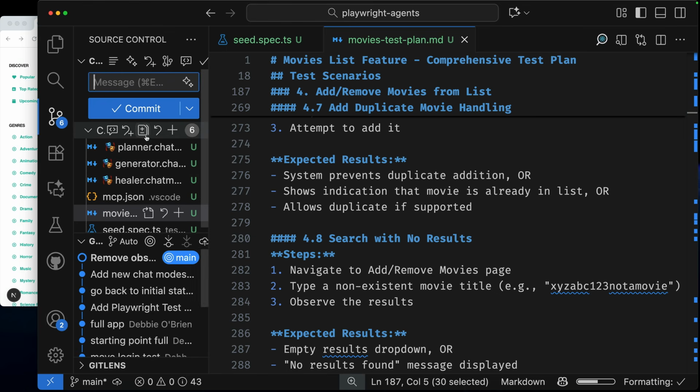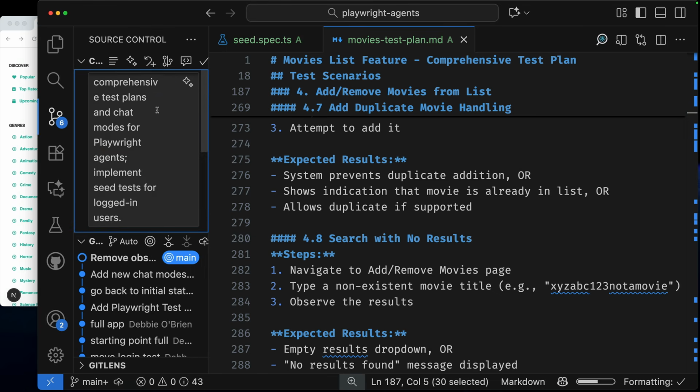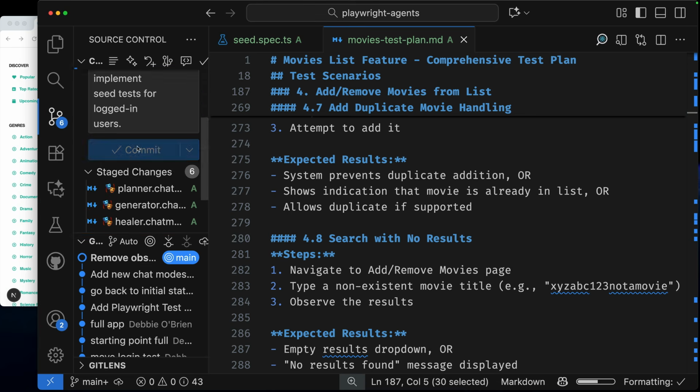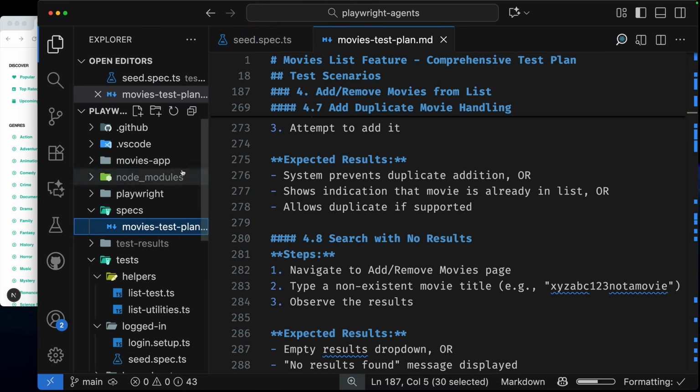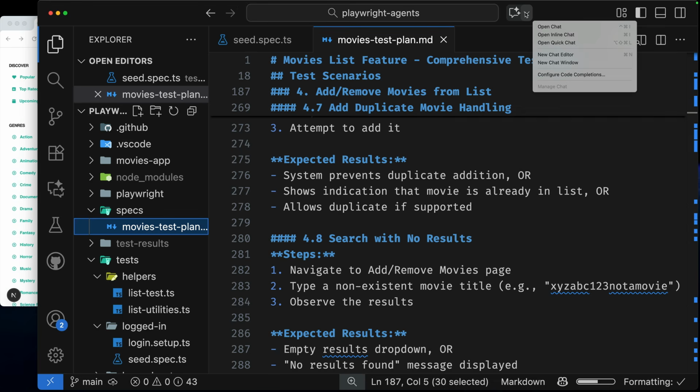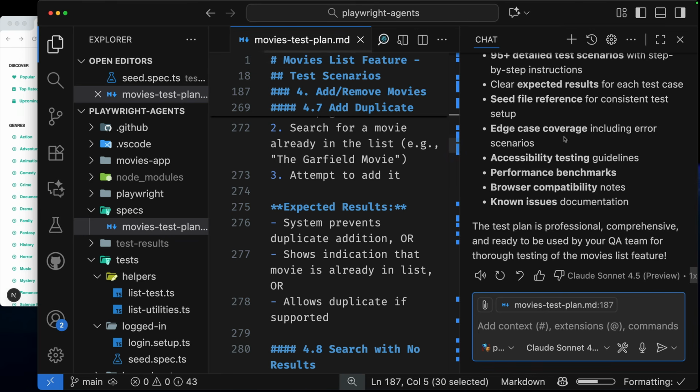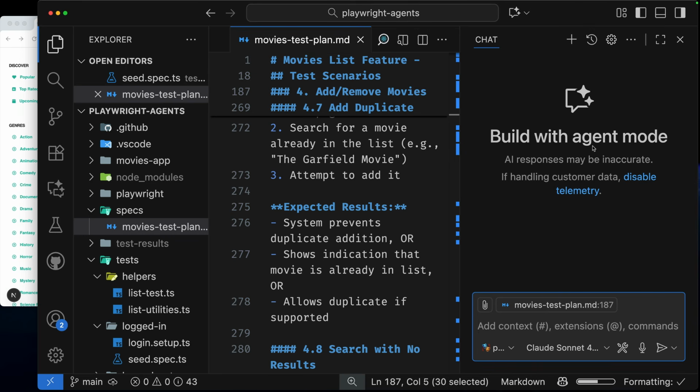But first of all, what we really should do is go ahead and commit our changes so that we don't lose our test plan at any stage. Let's just use AI to generate that commit message for us. And there we go. We've committed those. So that's good. And let's go ahead and open our chat. Okay, always start with a new chat.